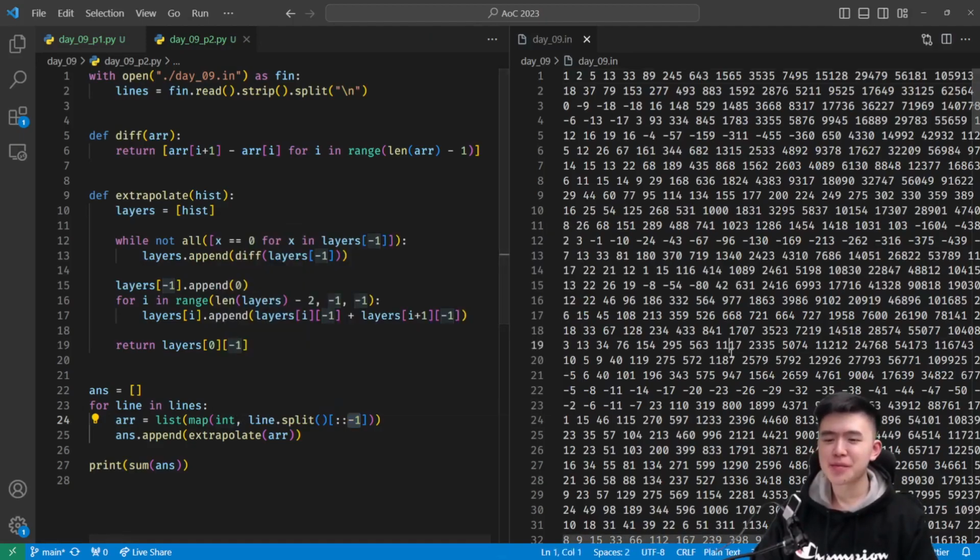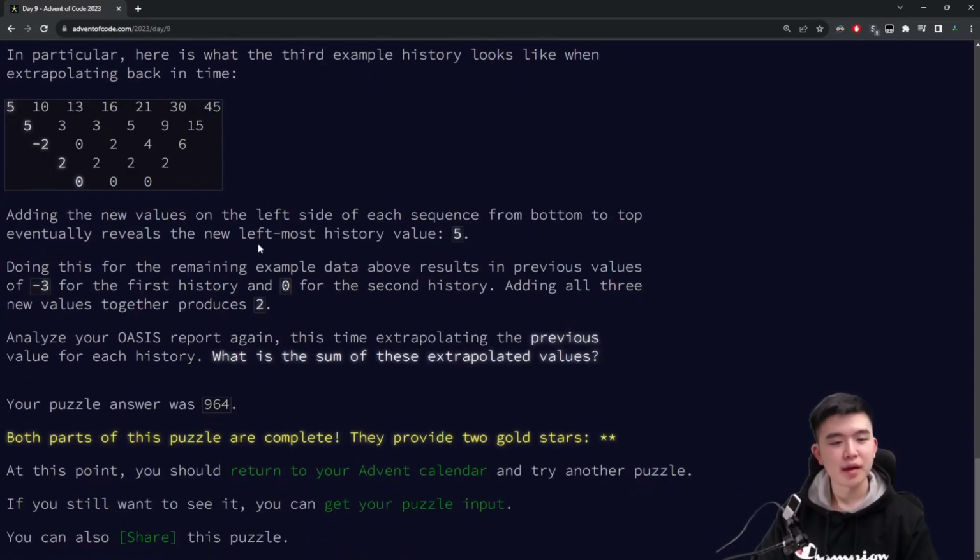But basically we just reverse every single line, because that's going to do exactly what we want: instead of adding to the end, we're now adding to the beginning, because that's now the new end, if that makes sense. But that's the only thing I changed, and it gives the right answer, so I was pretty happy with that. And I think that should be it for part 2.